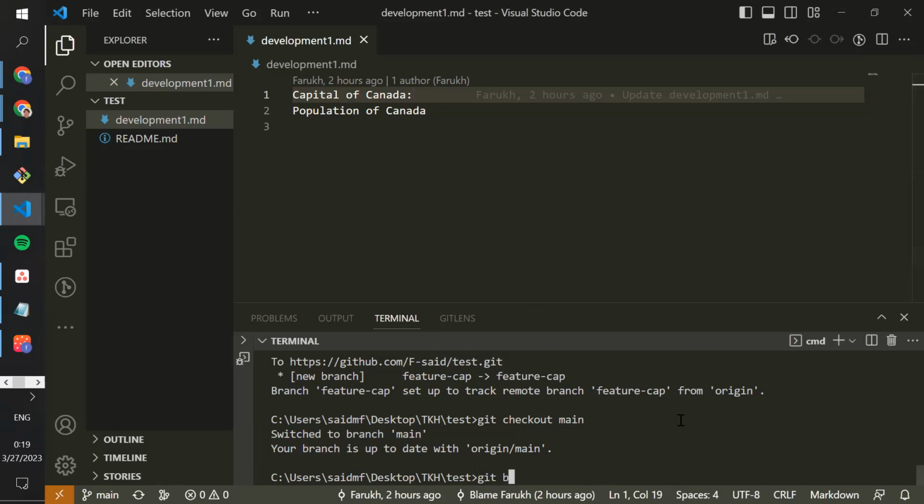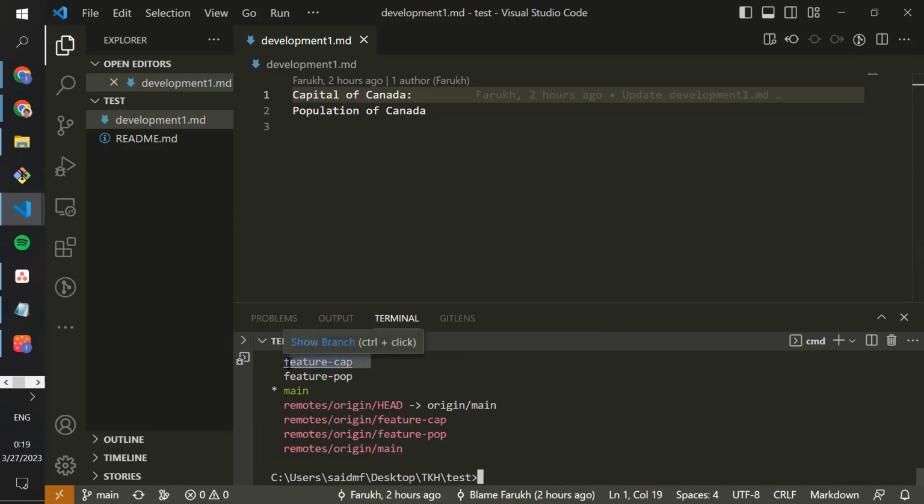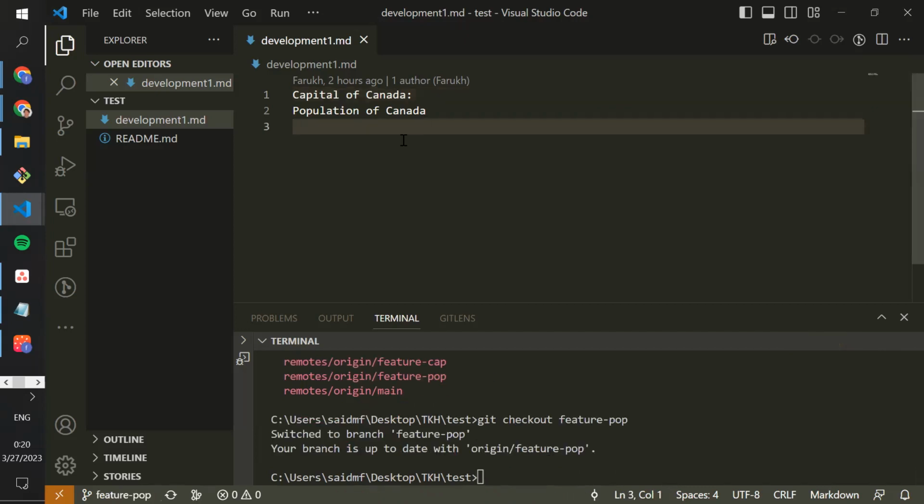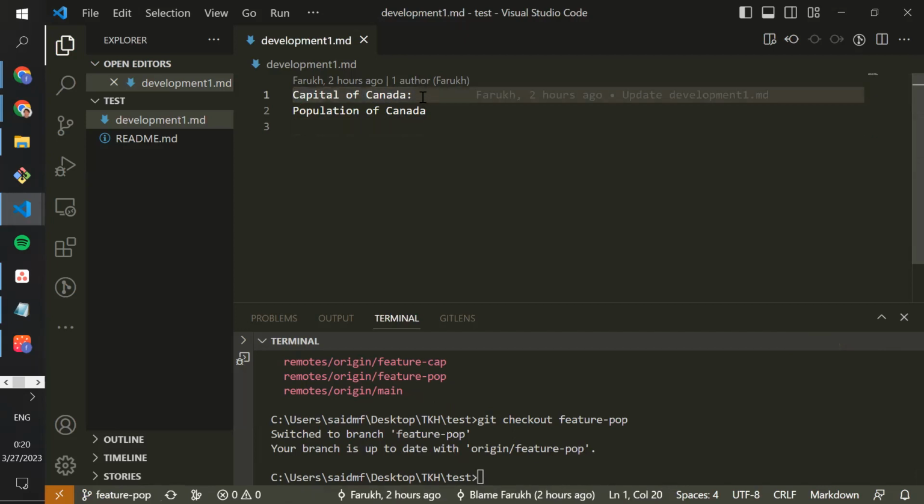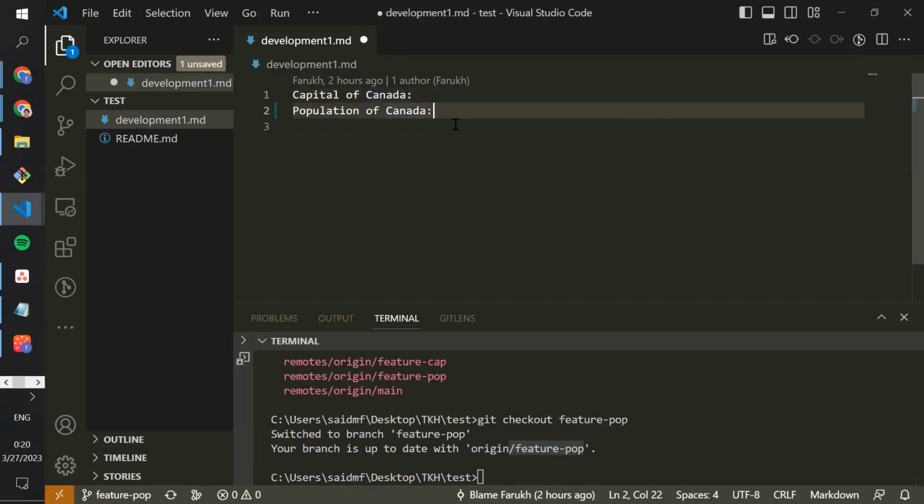Okay, so let's take a look at the branches that we have so far. So we have feature cap. We've already implemented this. We filled out the capital of Canada. Let's move on over to feature pop, which is the population of Canada. So I'm going to go ahead and type in git checkout feature pop. And as you can see, feature pop does not have any information listed for the capital of Canada. The developer that's working on feature pop is actually not responsible for this, but they are responsible for the population of Canada.